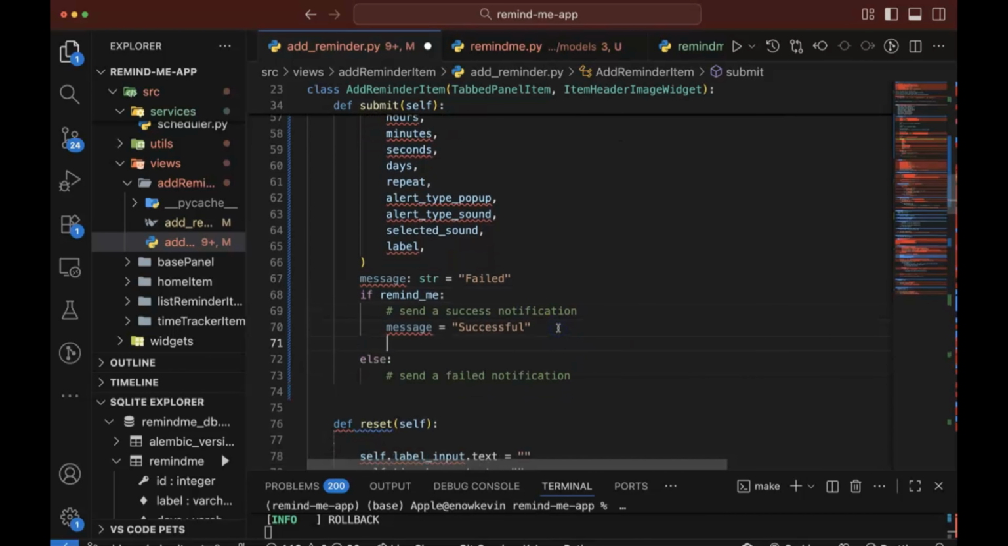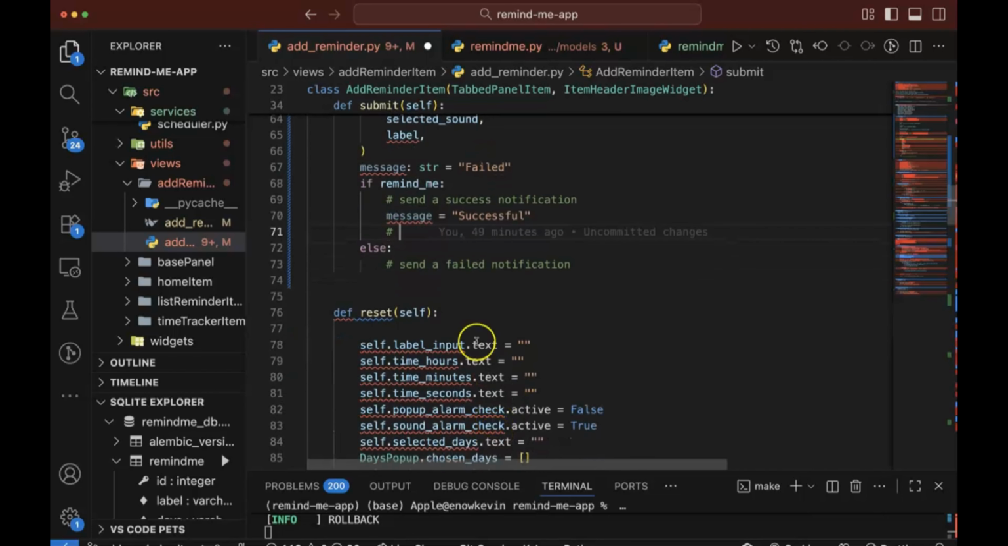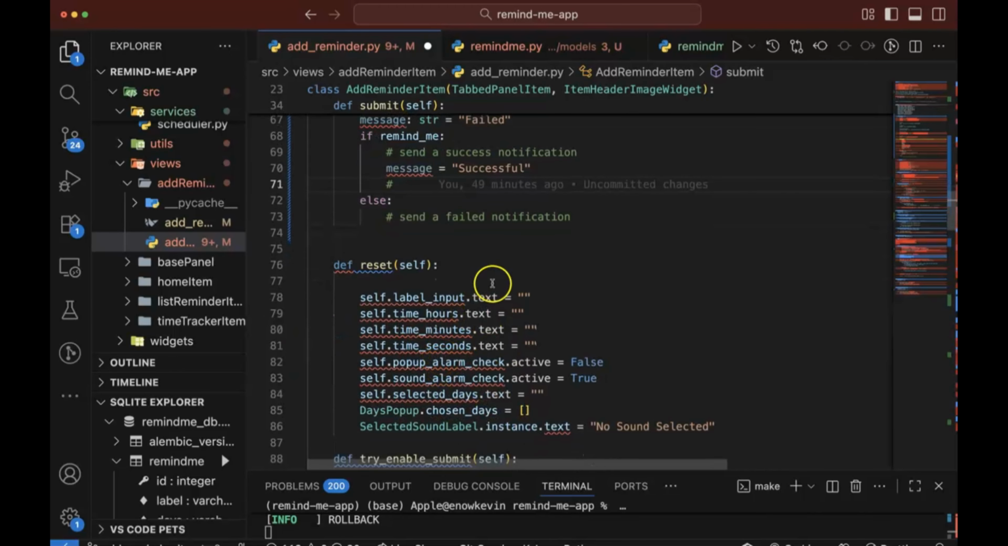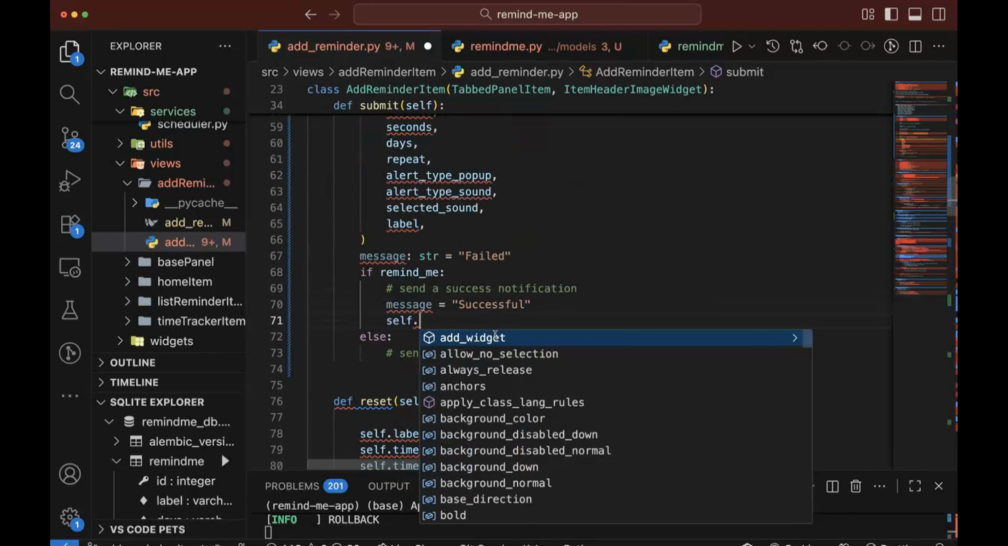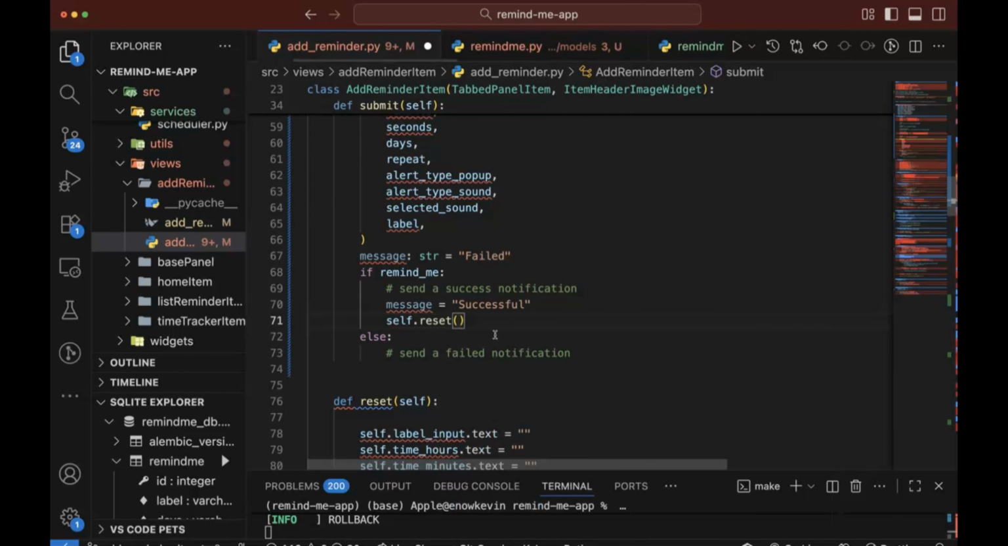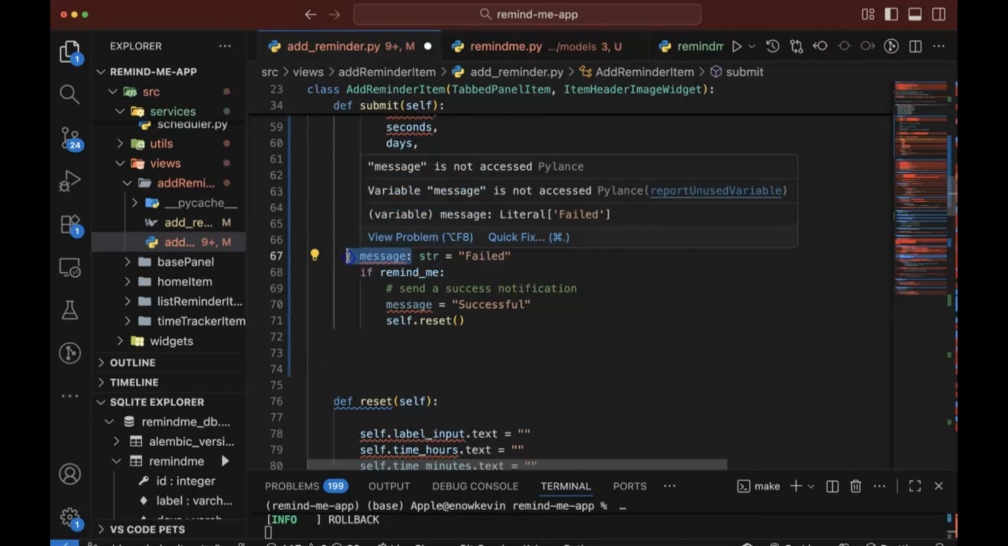And also I'm gonna send the notification here, and also reset my fields. Okay, reset all my fields. So I already have a reset method here that resets all the fields in that user interface. So I'm gonna call it here, serve.reset, to reset everything.